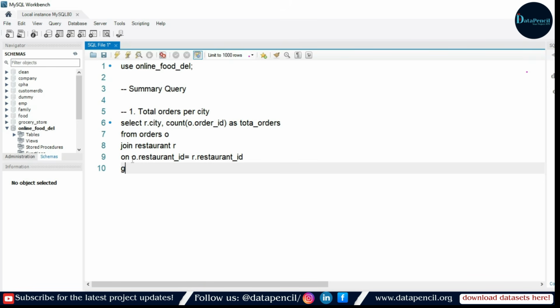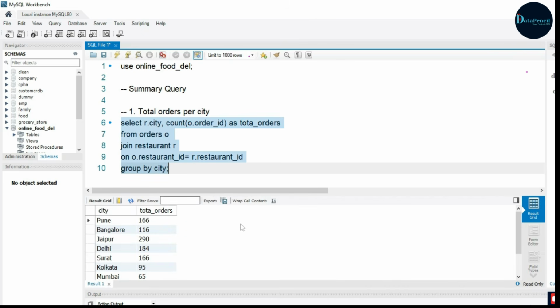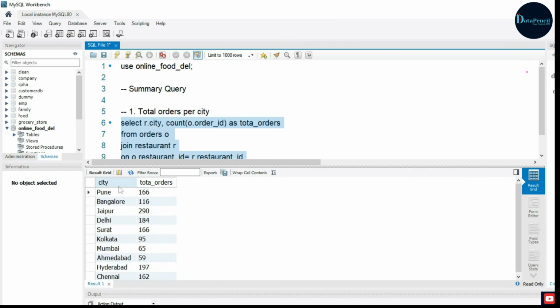Okay. Now we also know that we have to use group by here. So group by city, we want the results city wise. Now let's run this firstly. Okay, let me run it. So here is our result. Here we have city and the total orders.